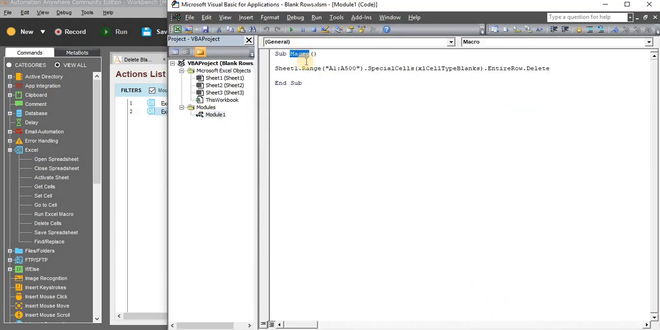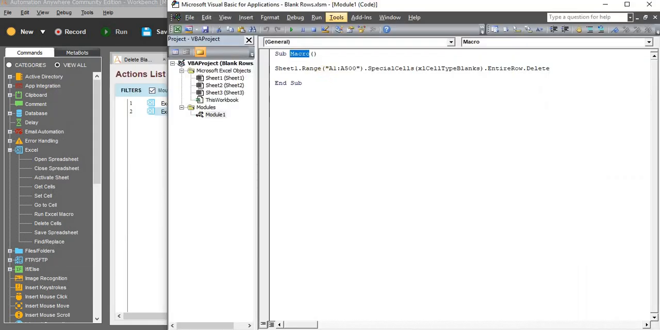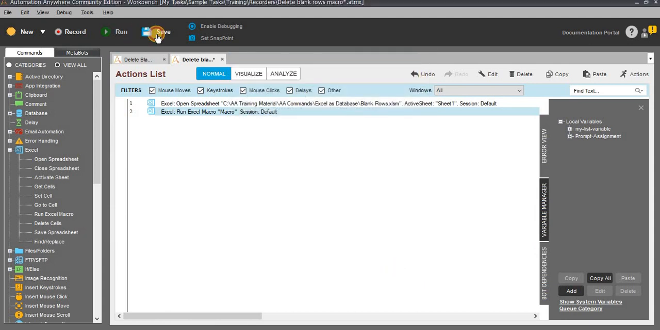So here we have used macro. If you change the name, such as delete or delete blank rows, something like that, you need to provide the accurate macro name to the particular prompt. So in this text box you need to provide this sub name. Okay, exactly you need to provide it. Once everything is done, click on save.